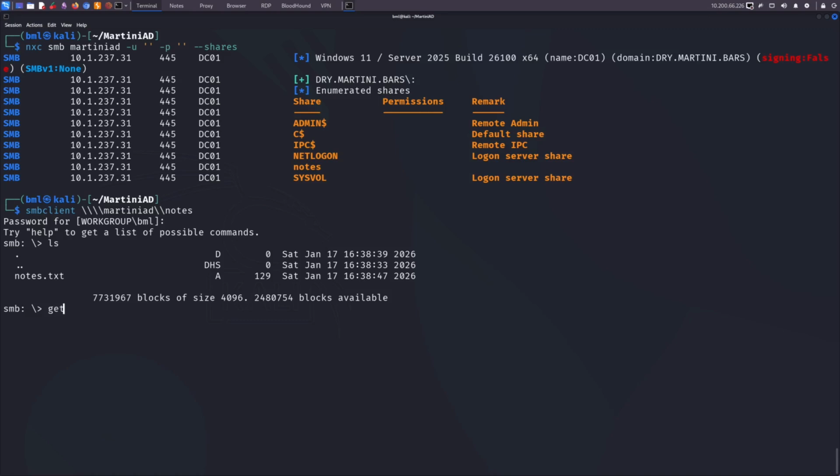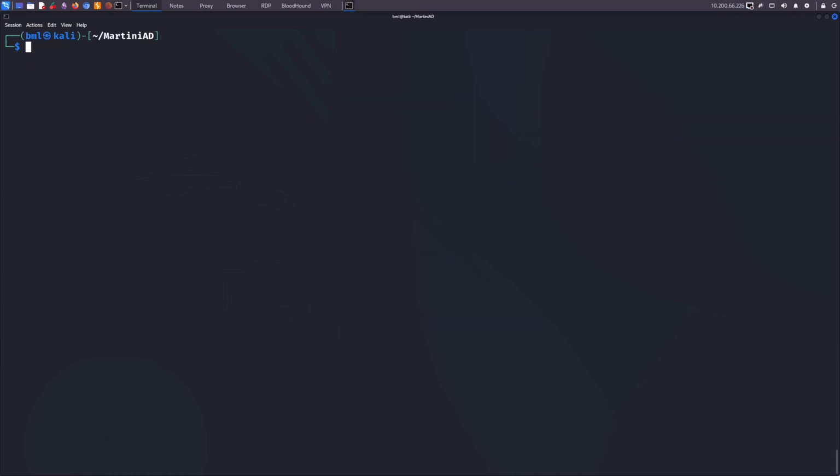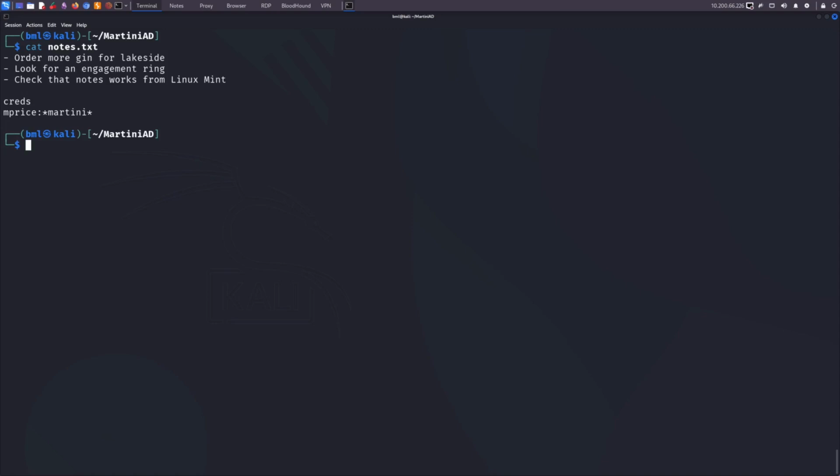So let's grab the file, exit, clear the screen. Let's see what's in the file. And yes, we have credentials here. So you have credentials for the user mprice, and then this password, asterisk, Martini, asterisk.